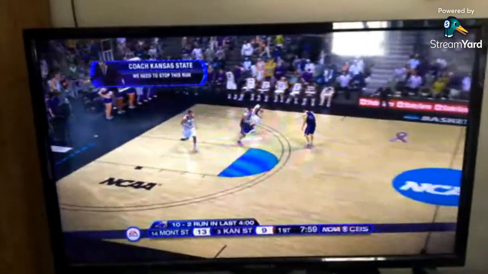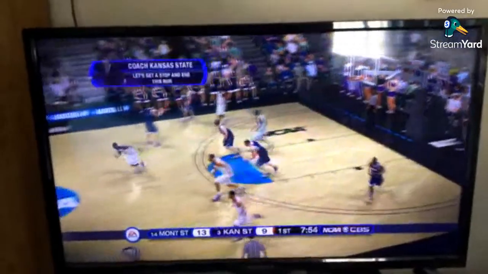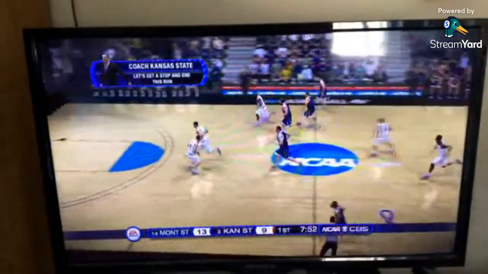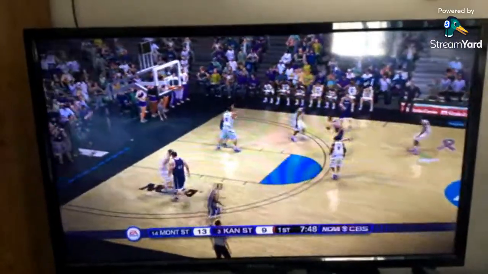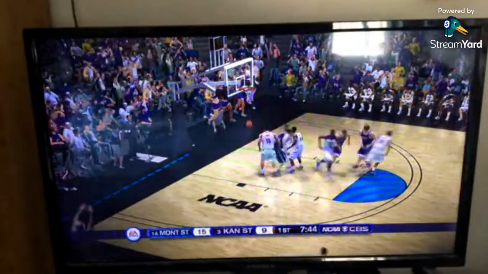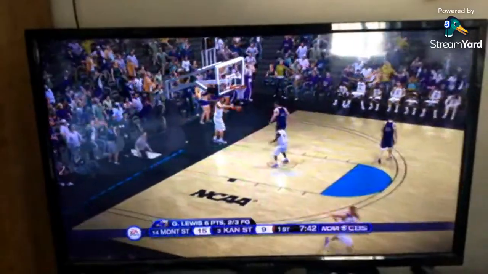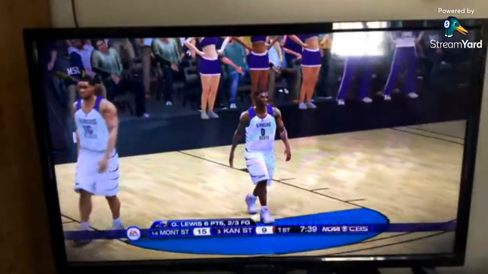Sensational dribble penetration, Bill. He put the ball to the floor with conviction. Nice block shot. Shots off. Lewis keeps it alive. Inside. Out of bounds, a change of possession.